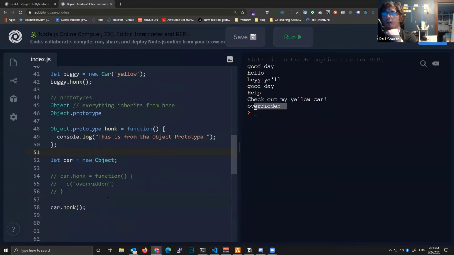But when people say, or when I say that everything's an object, I guess the more correct phrasing is that everything inherits from the object prototype. I think that's a more succinct way to put it.